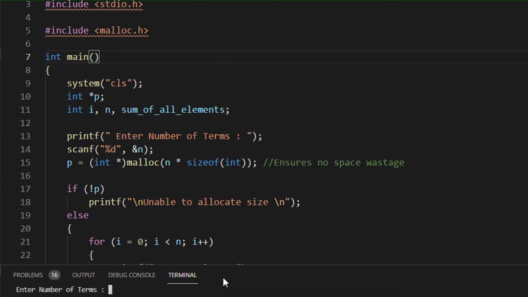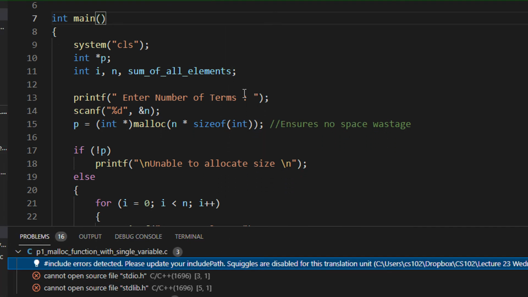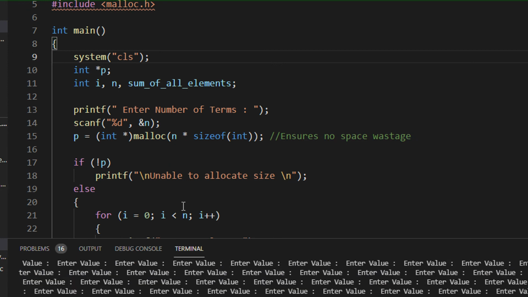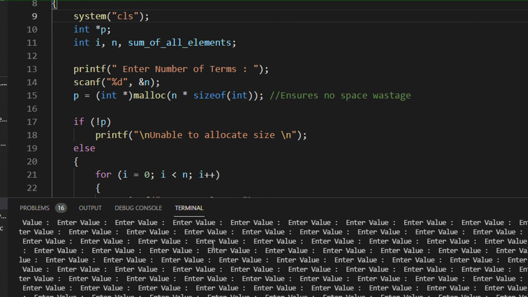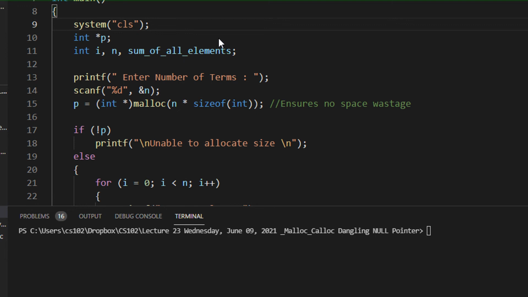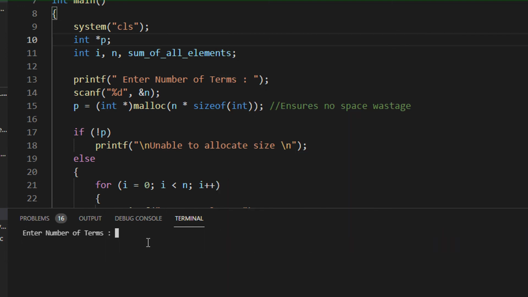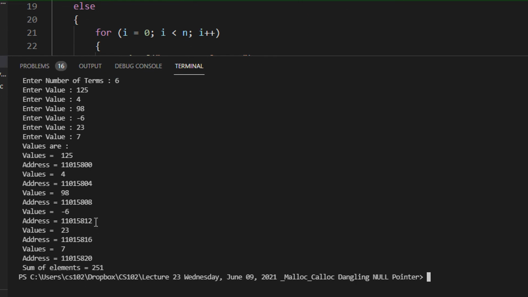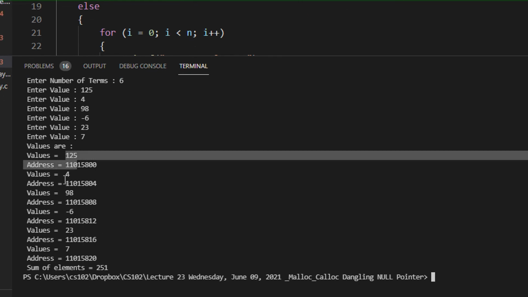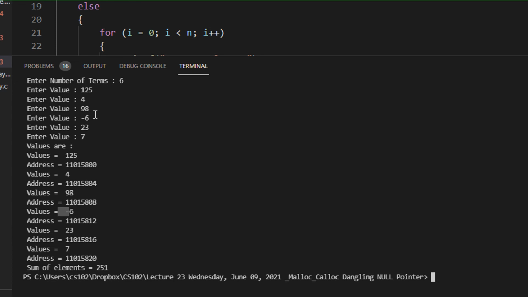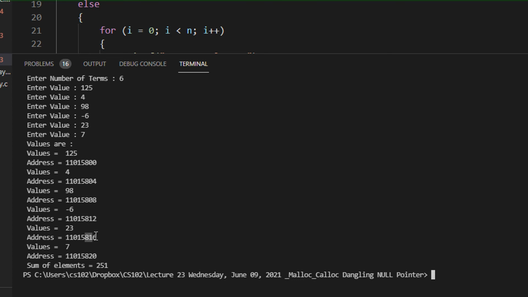So let me just run the code. Enter the number of terms. Sorry guys. Enter the number of terms. Let's say I enter 6 terms: 125, 4, 98, minus 6, 23, and 7. Now you can see the values 125, 4, 98, minus 6. All of them appear correctly. They are spaced at a location of 4 each: 804, 808, 812, 816.